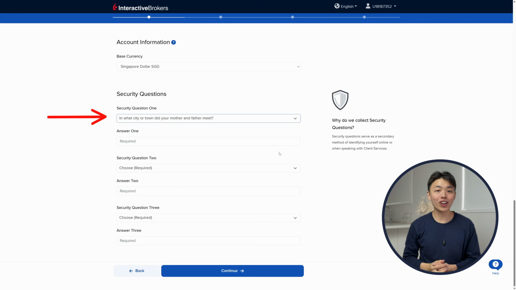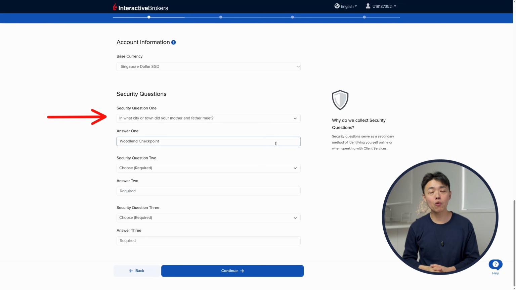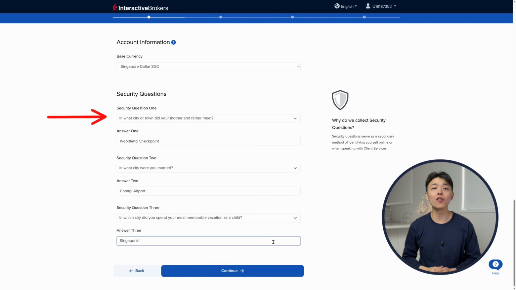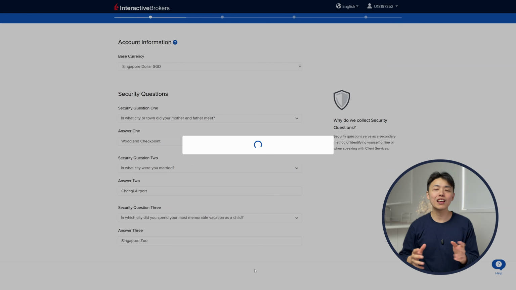Scroll down to security question. You need to set up 3 security questions with 3 answers. Make sure you remember the answers that you give because one day you could be locked out of your own account. Once everything is filled in, click continue.